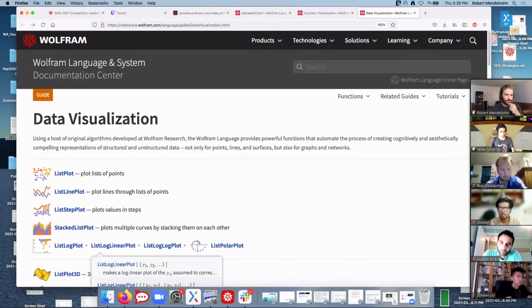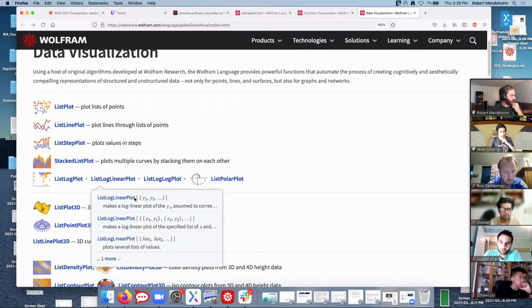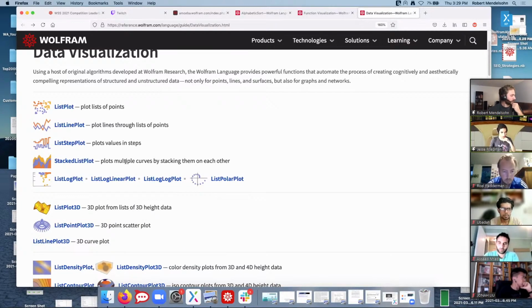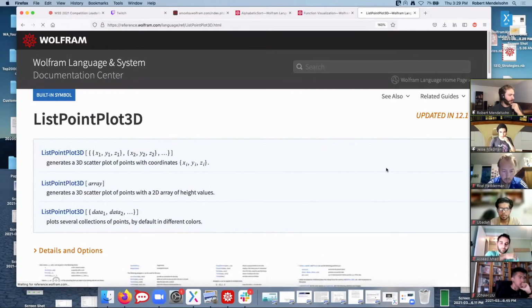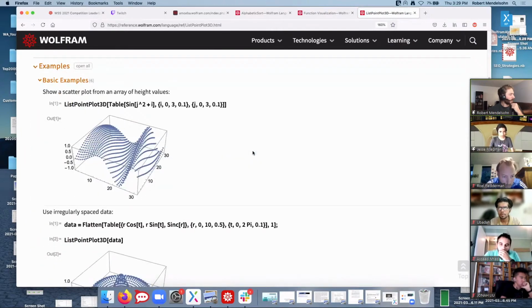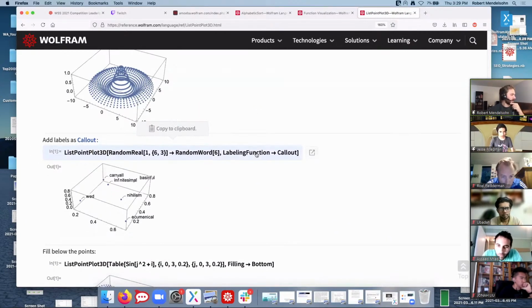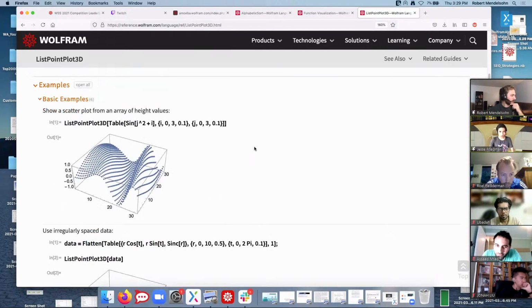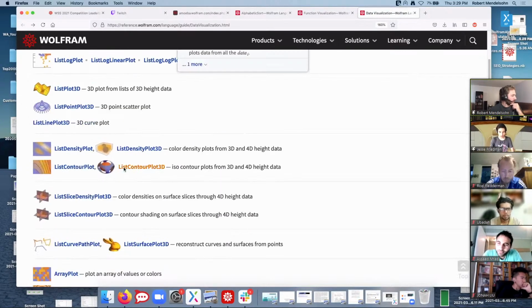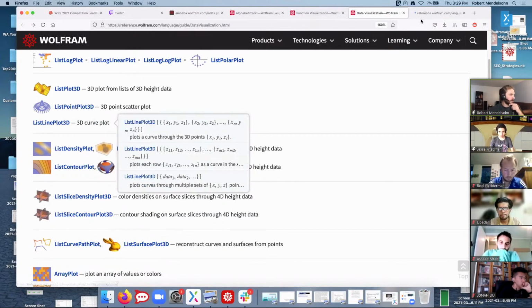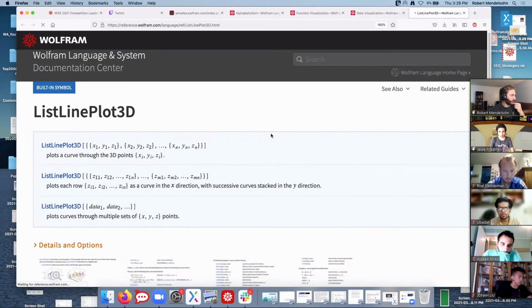So can we take a look at some of these, the list plot? I know you were showing some already, but like ListPlot3D, ListPointPlot3D. Yeah, ListPointPlot3D is a new one in 12.3 if I'm not mistaken. No, it's not. It was updated in 12.1. ListLinePlot3D is the new one, if I'm not mistaken.